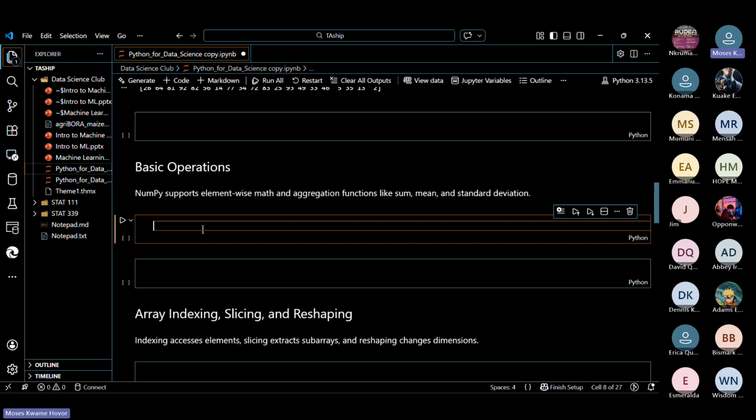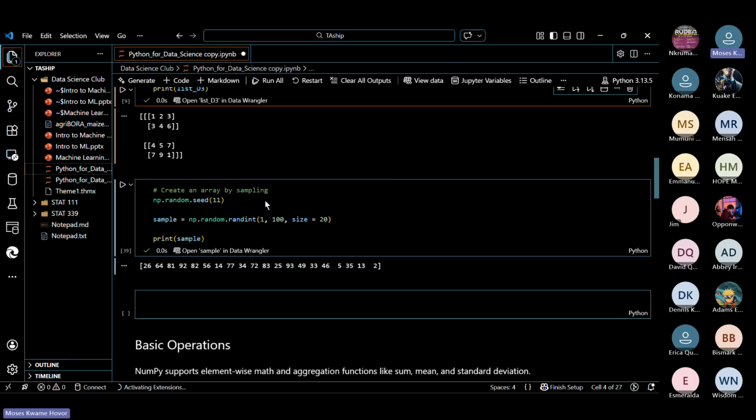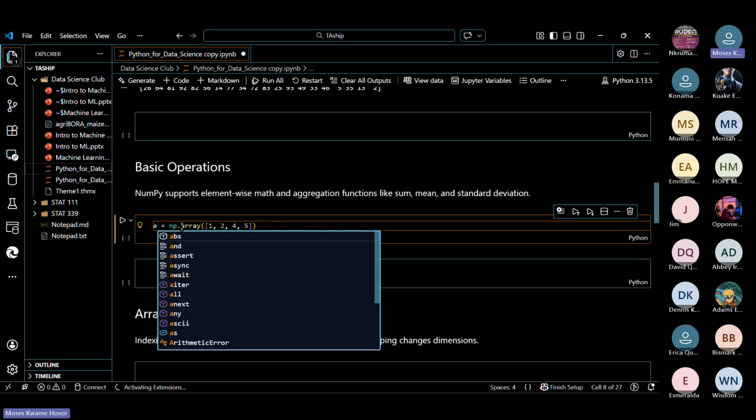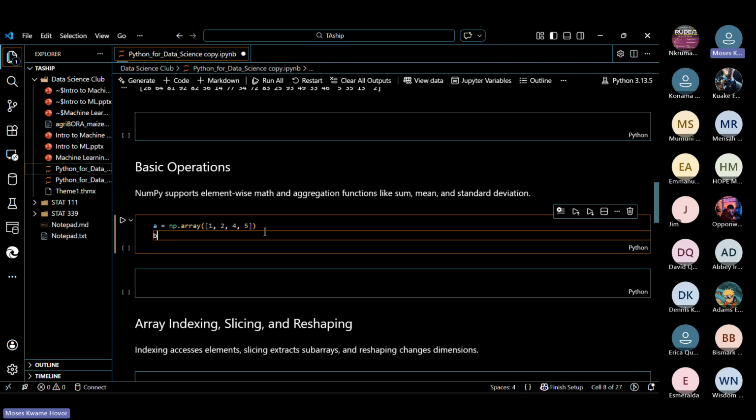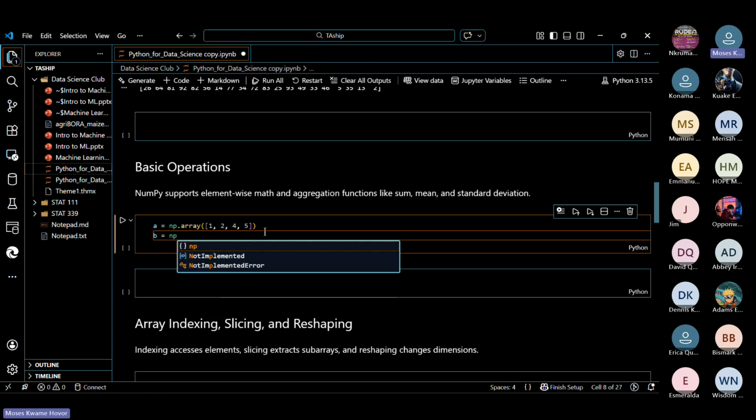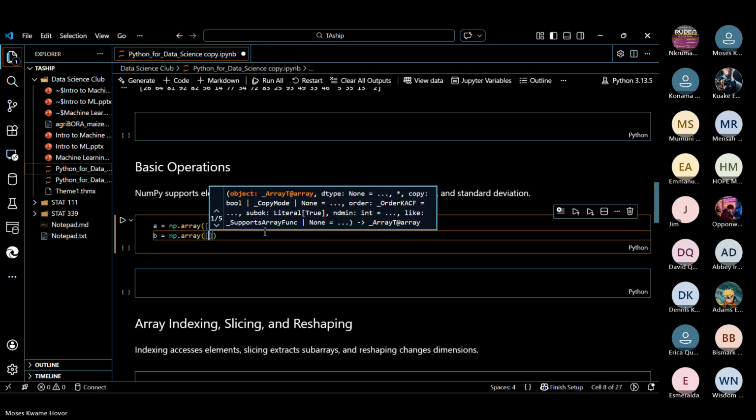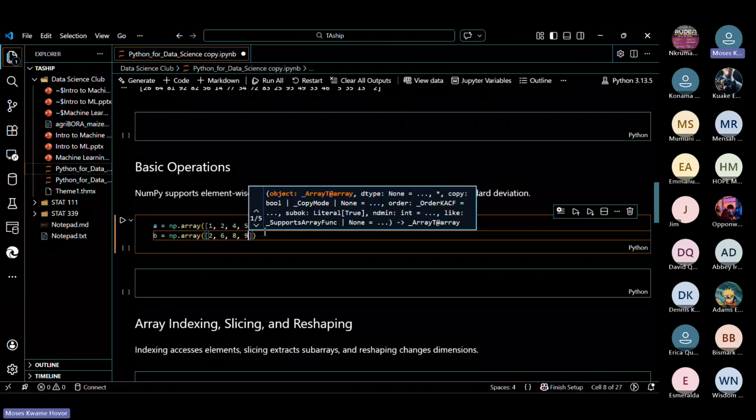So I'm going to copy my one dimension that I did here, and I'm going to call it A. So I have my vector A, which is my one dimension A. I'm going to create a different one as well. Let's say 2, 6, 8, 9.